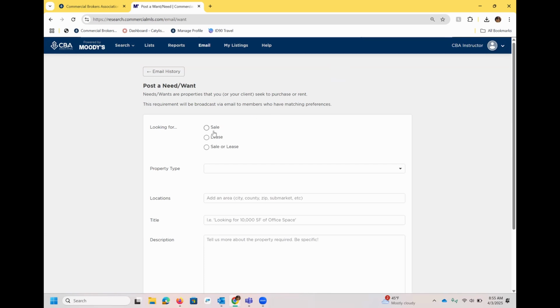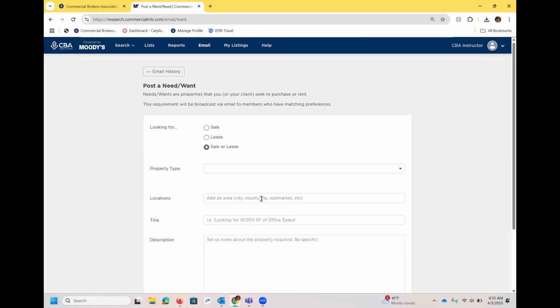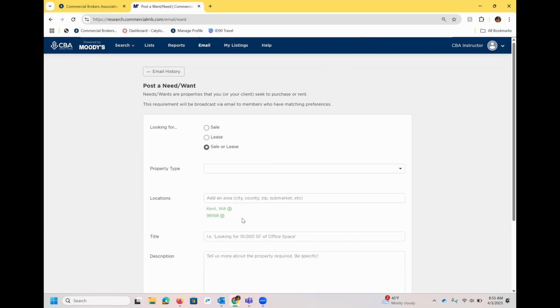To fill this out, you'll select the listing type or types that you want to review. You'll be able to select the asset class that you're looking for. For the locations, you can do any of the other locations tabs. So you can do the city. And see, as I start typing in Kent, you can apply these just like you can with the search. And then as you click on them, it'll include the locations you've added down below there.